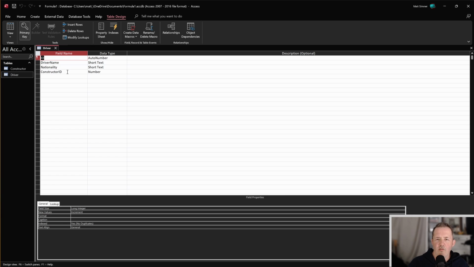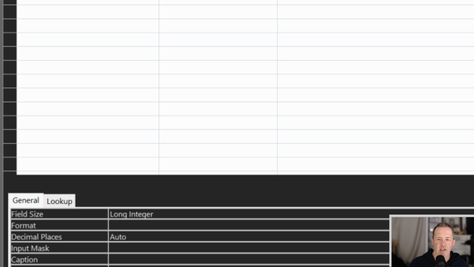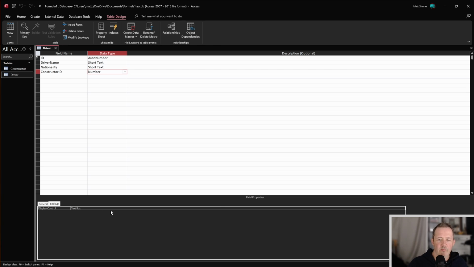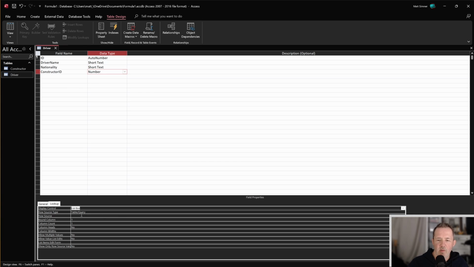And the constructor ID here, so you see how this is, let's just have a quick look here, right? So we have this little tab down the bottom here. And what we're going to do is look up, and instead of a text box, we are going to make that a list box. And we're going to have a table or query, and we're going to go to the constructor table.